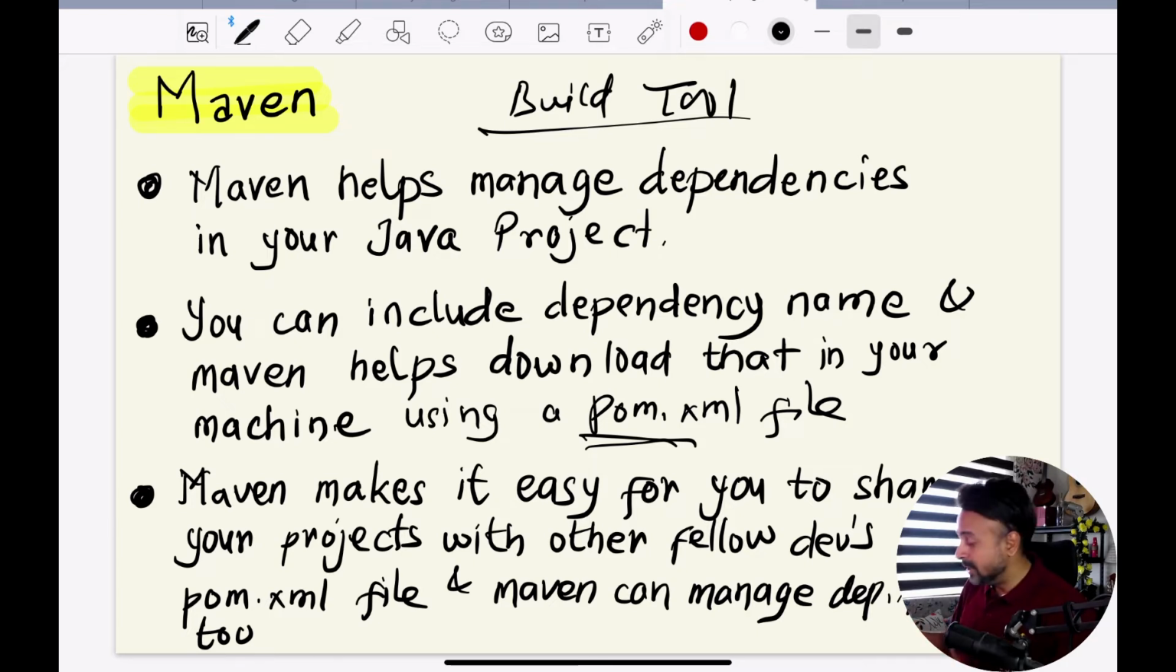That's the magic which is done by Maven behind the scene. Now Maven makes it easy for you to share your project with other fellow developers, with the pom.xml file, and Maven can manage dependencies for them too. So now you have created a project, and you have all the dependencies, right? So you don't need to share the entire code. You just need to share your source code and the XML file, and all the dependencies will be downloaded automatically for your friends also, for your fellow developers also.